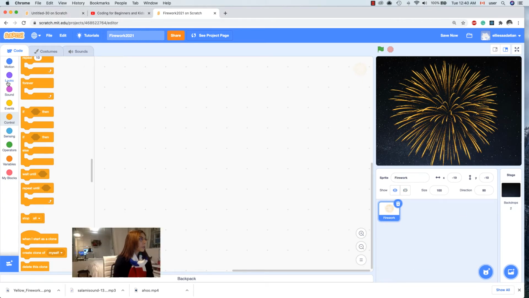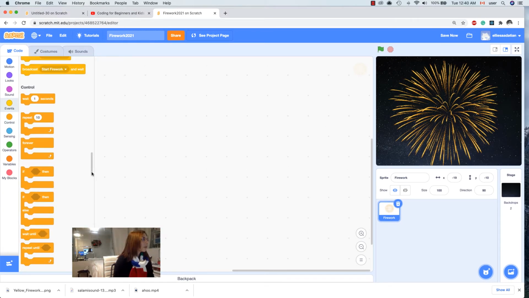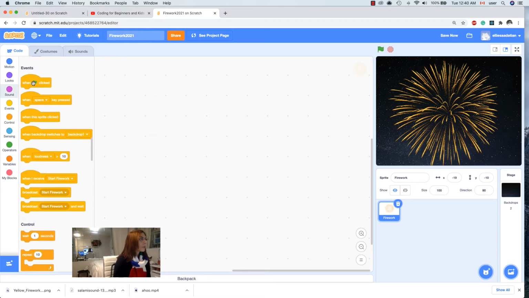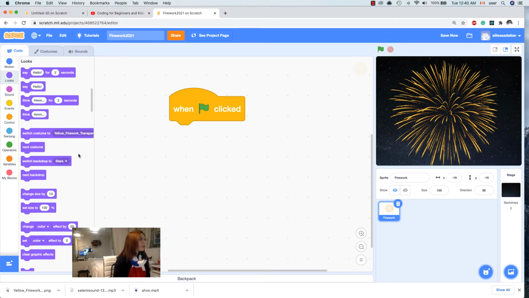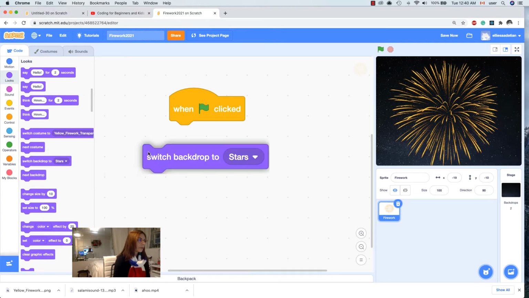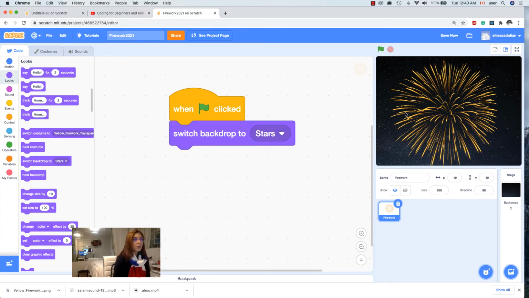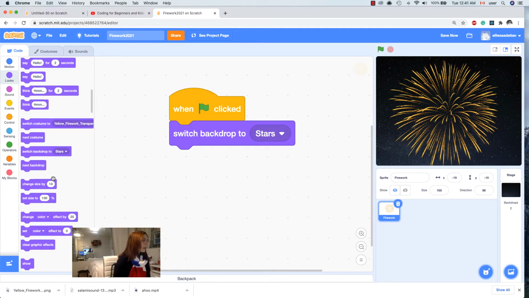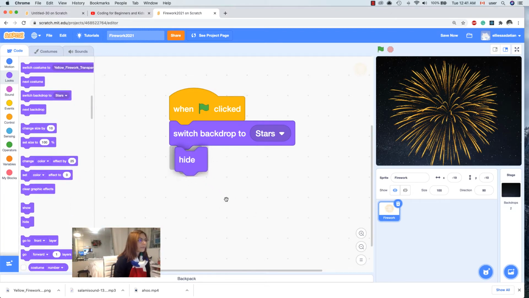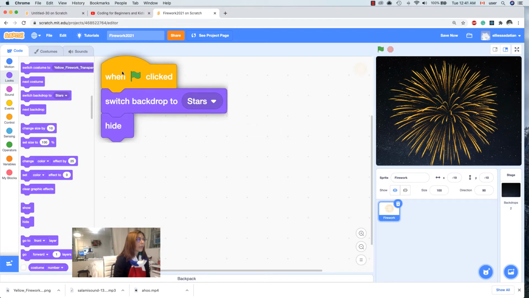Alright, initially when I click the start, I have some expectations here. So I go to the events and I drag when start clicked. First thing, I want to make sure that I'm on the star background, so backdrop. So from the looks, I would say switch backdrop to stars, and I want to make sure that this is initially hidden. So I'm gonna hide this as well. So this is for when start clicked.